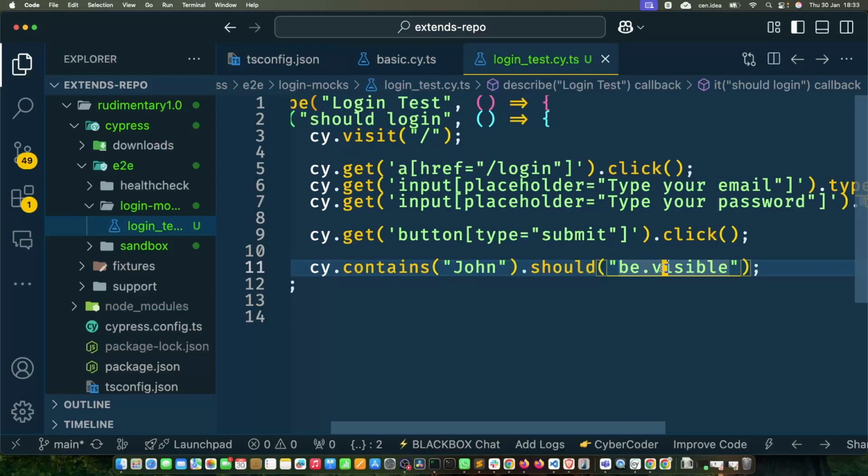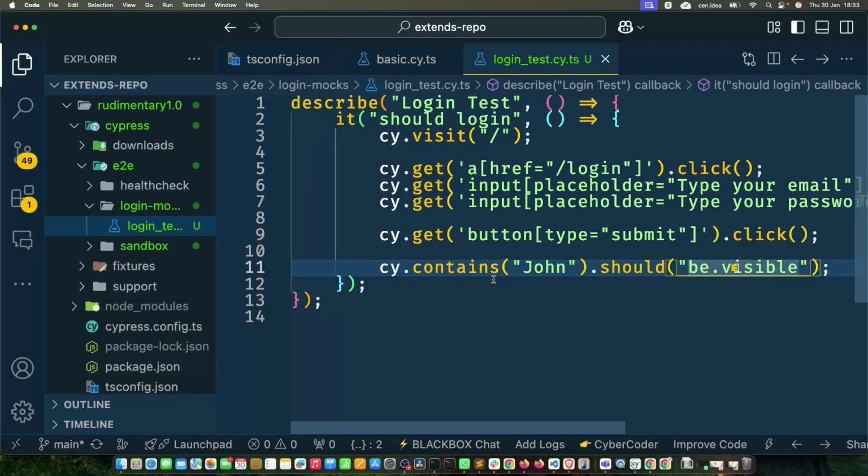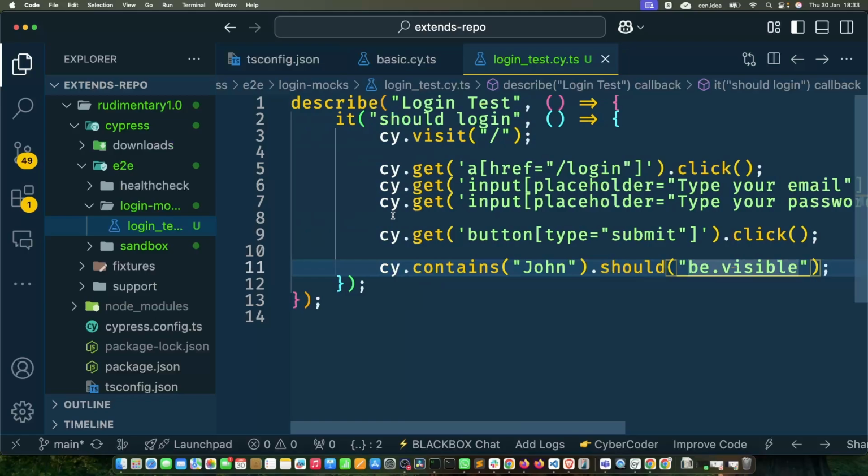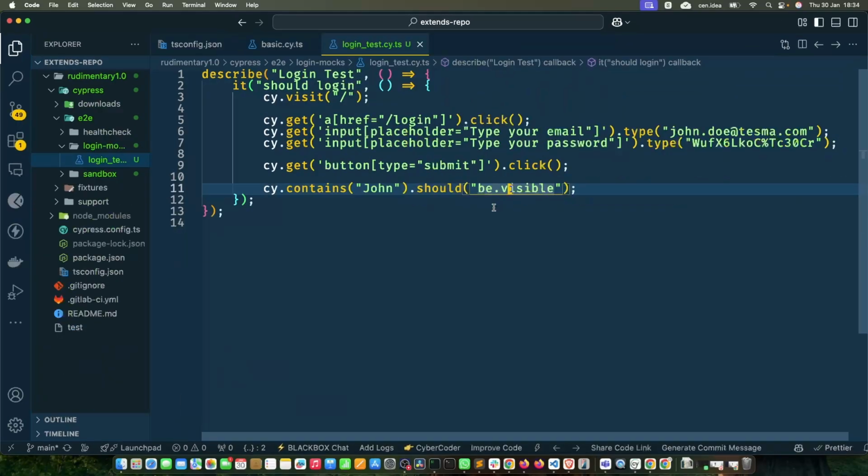Okay, so then it should be visible. So this should be enough. If we run this test, guys, as you can see, let's just zoom it out so you can confirm the whole thing all in one screen. So here it is. If I run this test, it will talk to the actual API endpoint.